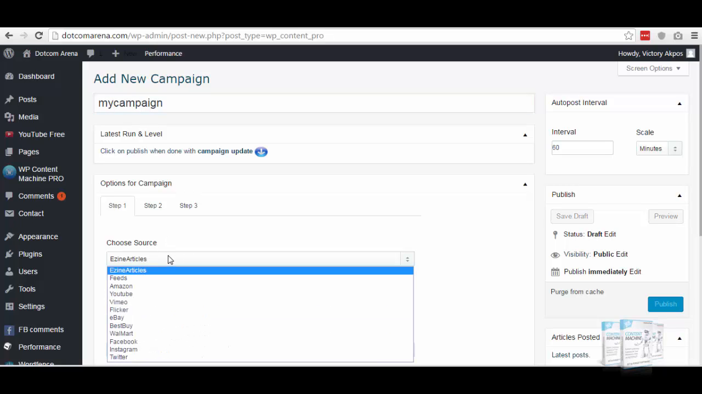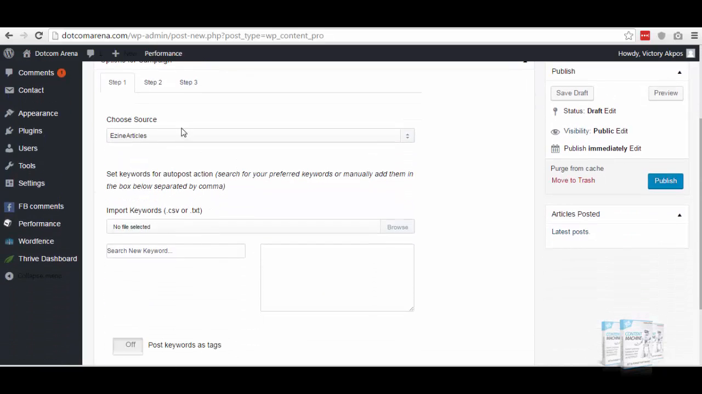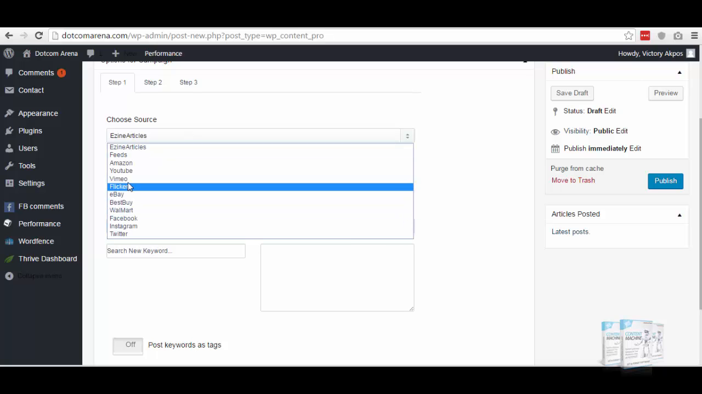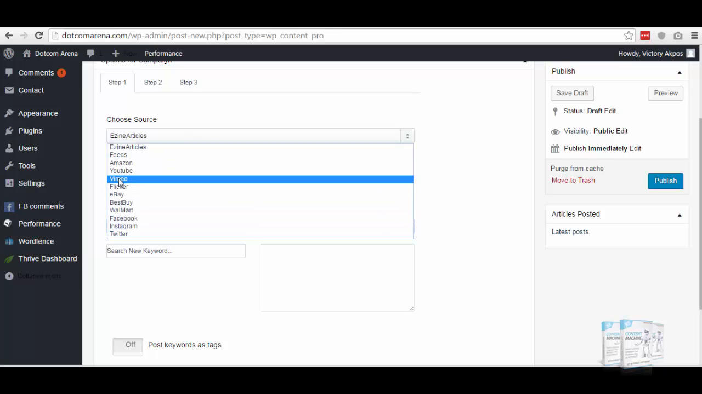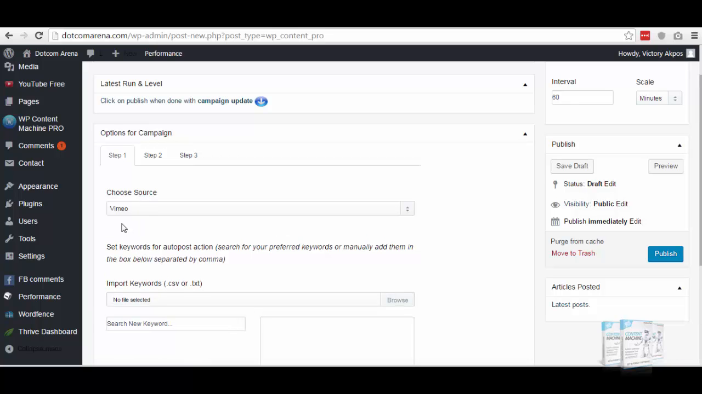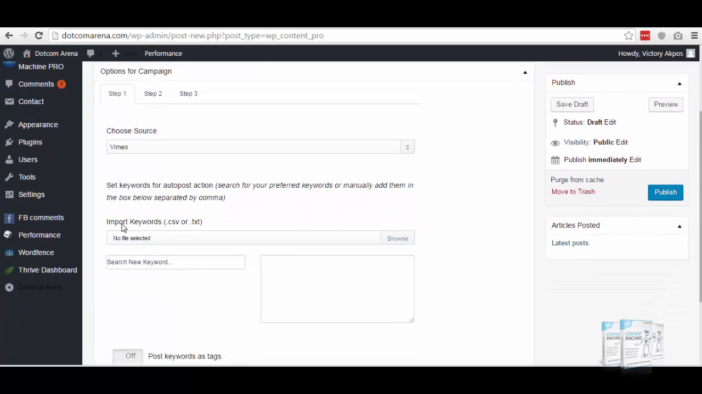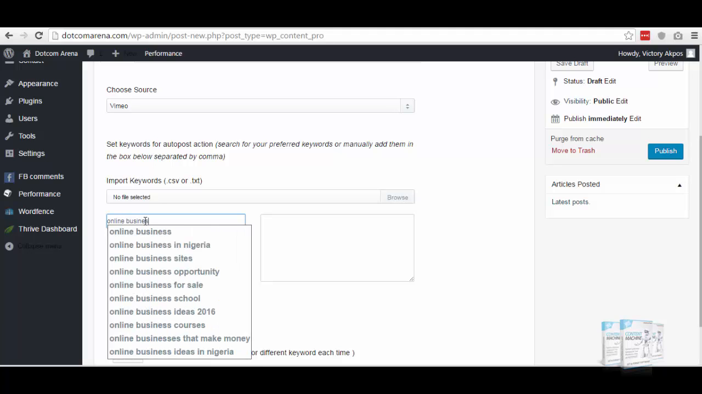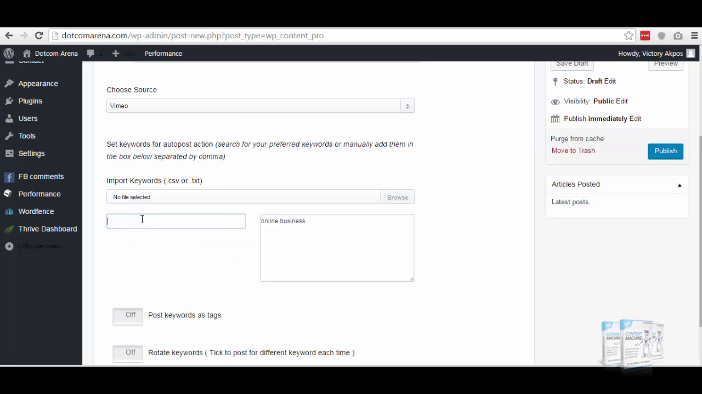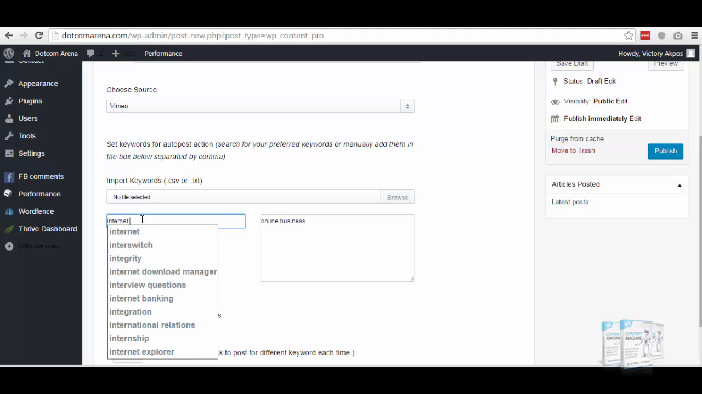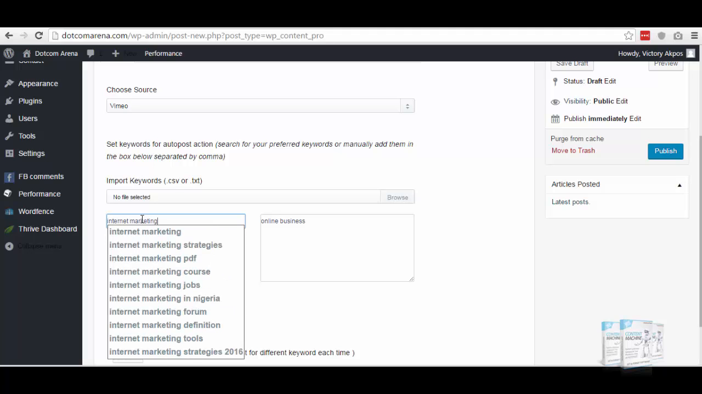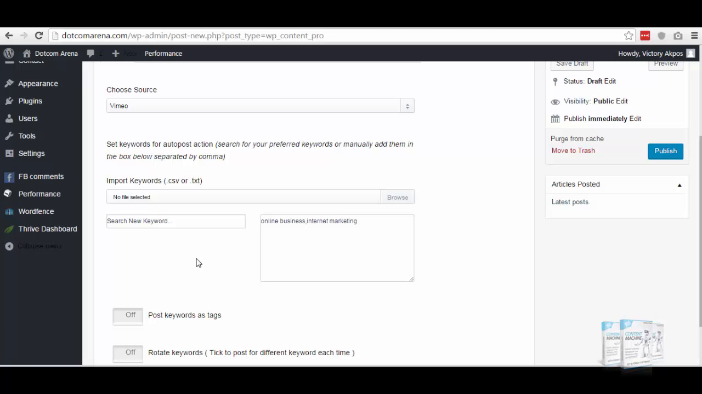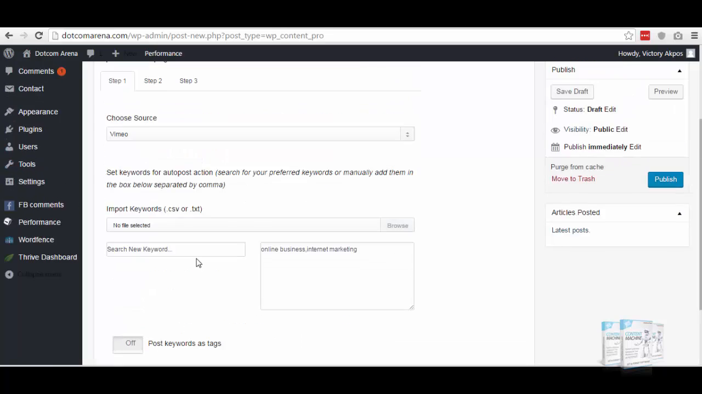So we are going to see how to set up Vimeo. So go to source, and then click on Vimeo. From Vimeo, you can now select keywords. Everything is easy, just like we did for the previous chapters. So let's enter online business, internet marketing, and then you can proceed to step 2.